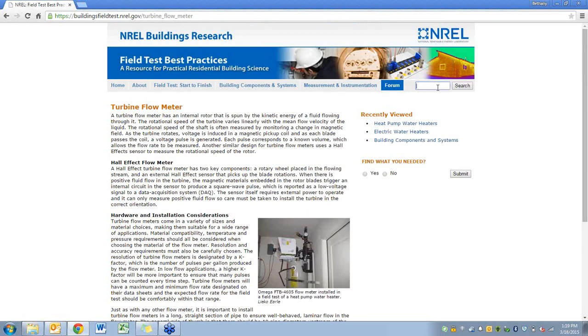Alternatively, you could use the search bar, which is available from any page on the website. So let's say I'm interested in temperature. So I can use the search bar to search temperature.